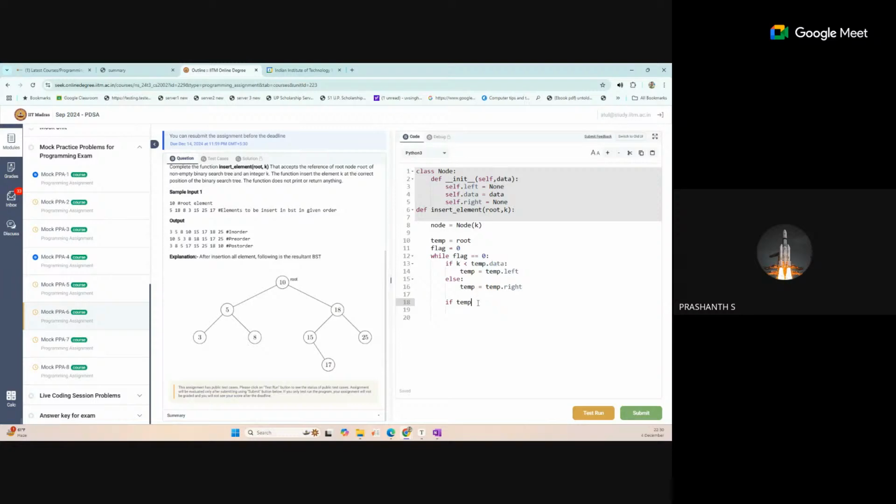So suppose we are adding one new node like 17. For 17, we have to come from the root. 17 is greater, so we will move to the right. Okay, and if there is an element, then move to left. Then if there is an element, compare that. If it is greater than, okay.